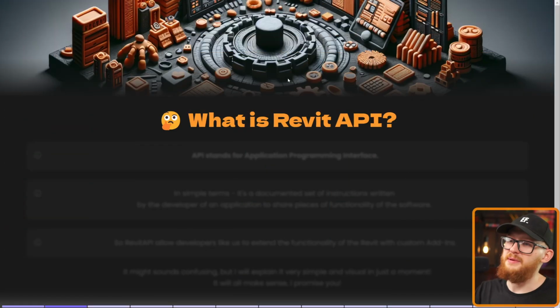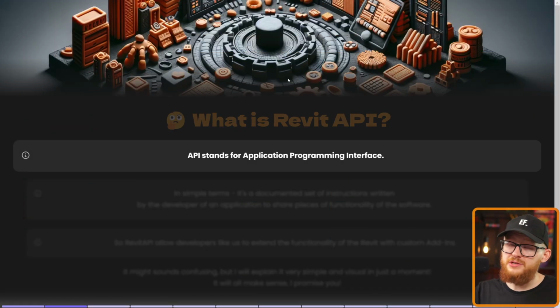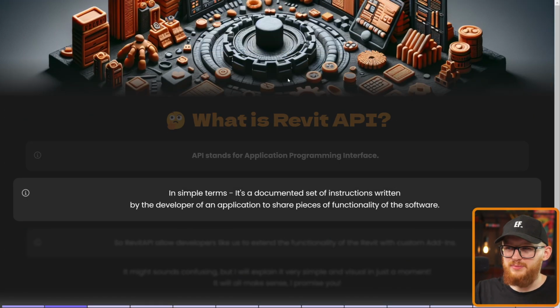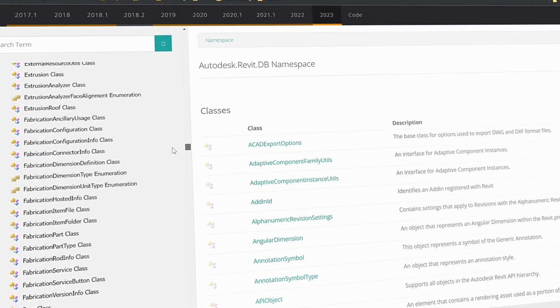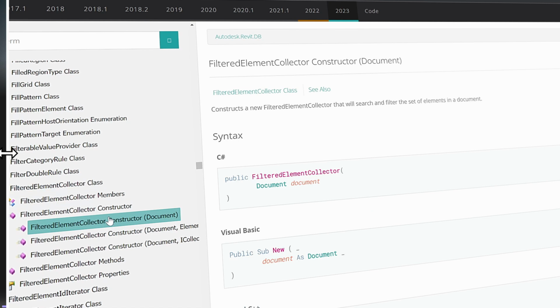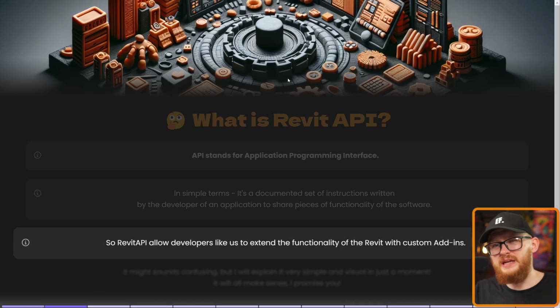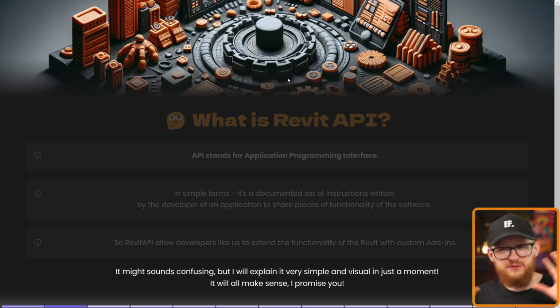And we're going to start with a very basic question. What the hell is Revit API? API stands for Application Programming Interface. In simple terms, it's a documented set of instructions written by the developer of an application to share pieces of functionality of the software. So Revit API allows developers like us to extend functionality of the Revit with custom add-ins. It might sound confusing, but I will explain it very simple and visual in just a moment. It will all make sense, I promise you that.